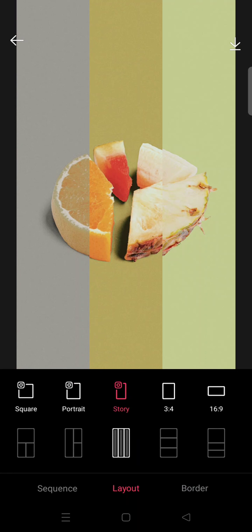It has 3 tones, and yeah, I think that's all. That's the tutorial on how you can make 3-tone photos by using EPIK Photo Editor.